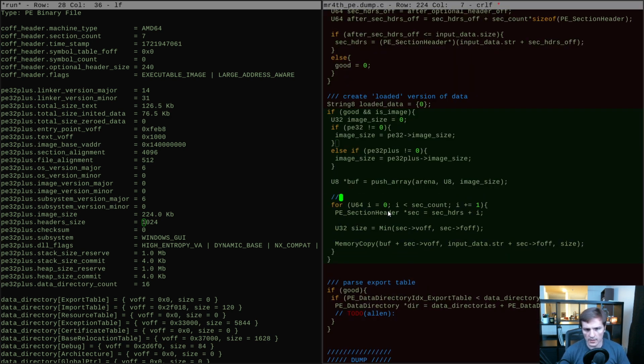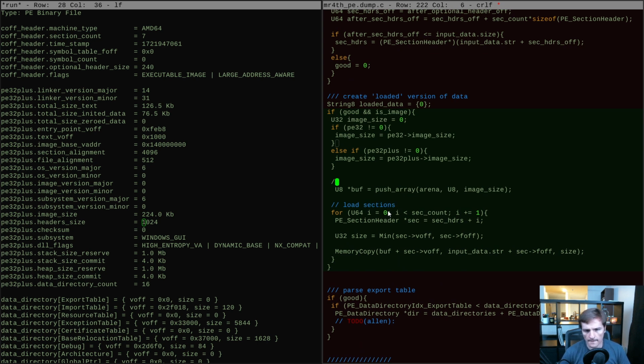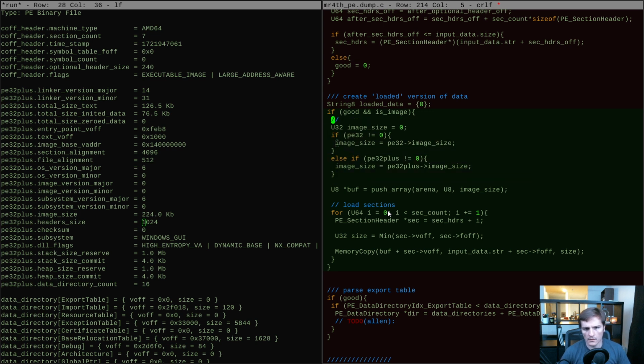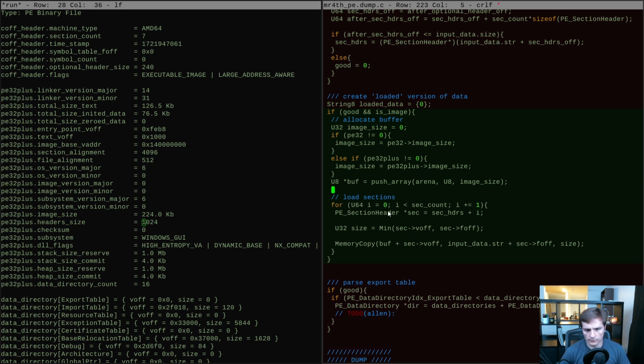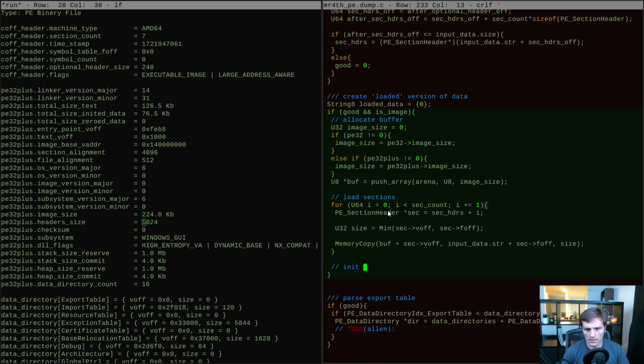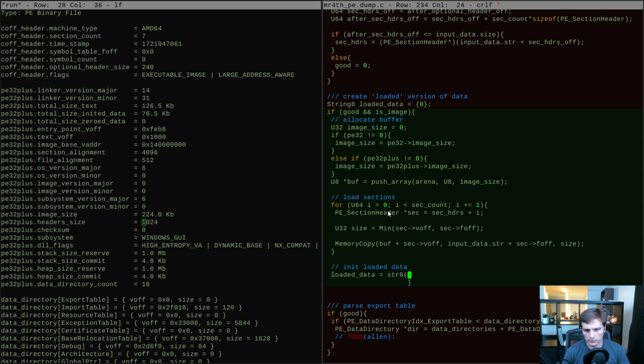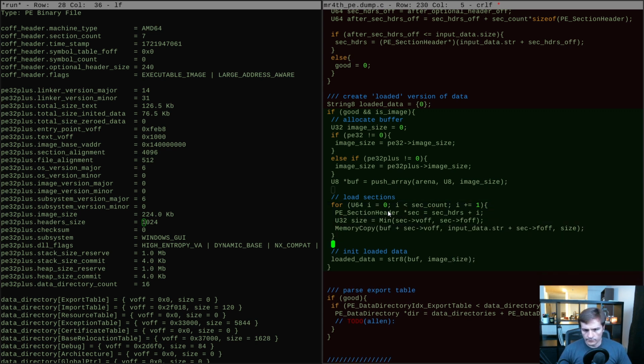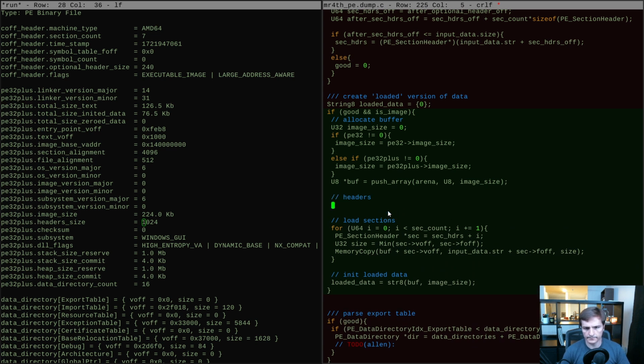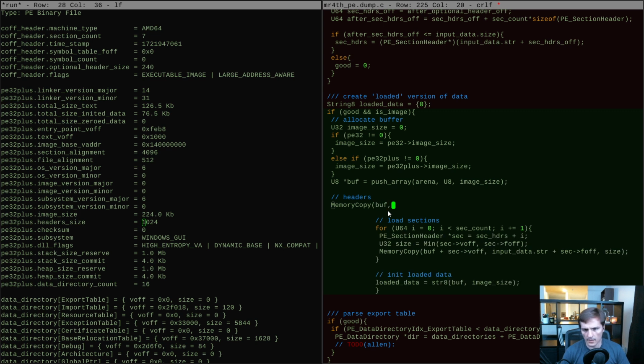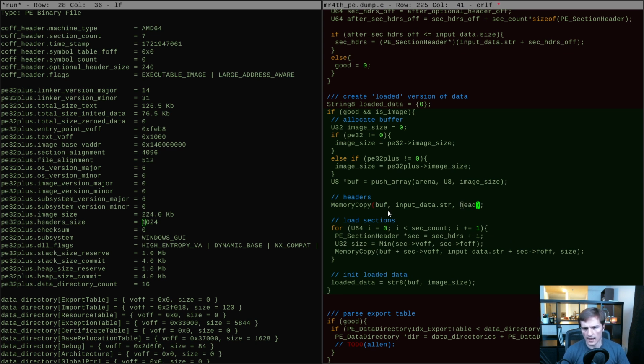To create the loaded version, we load the sections. This is allocate the buffer. Init loaded data. Headers. Copying into the buffer from the input data.string. The header size.